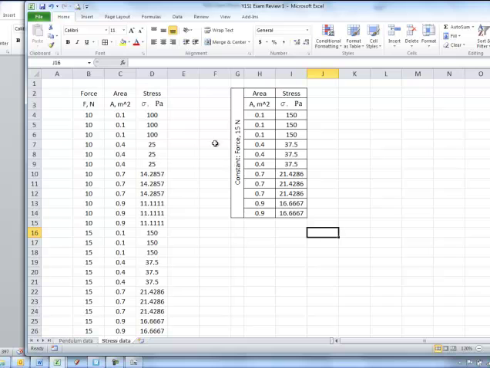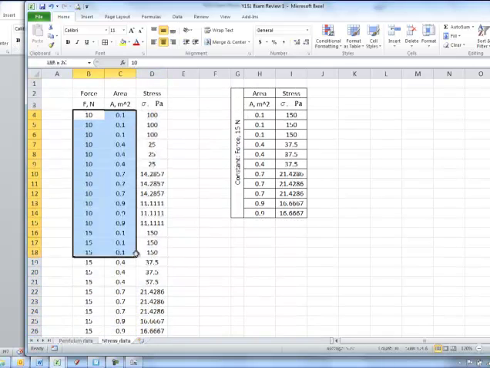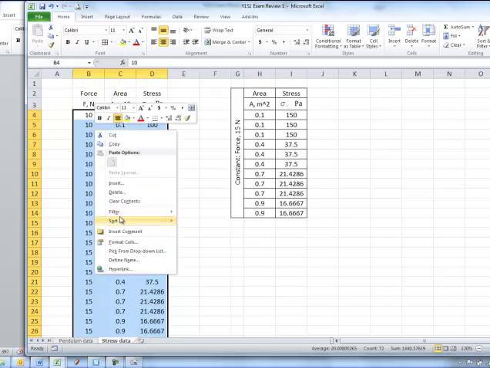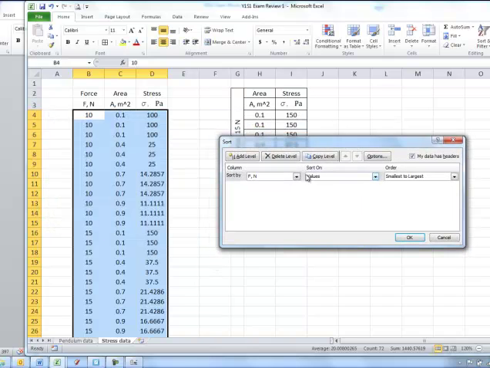So force is constant, so now I need a table where area is constant. So what I'm going to do is I'm going to highlight all this stuff and I'm going to sort it by area now. So what I can do is just right click, sort, custom sort, and I'm going to sort by column C.